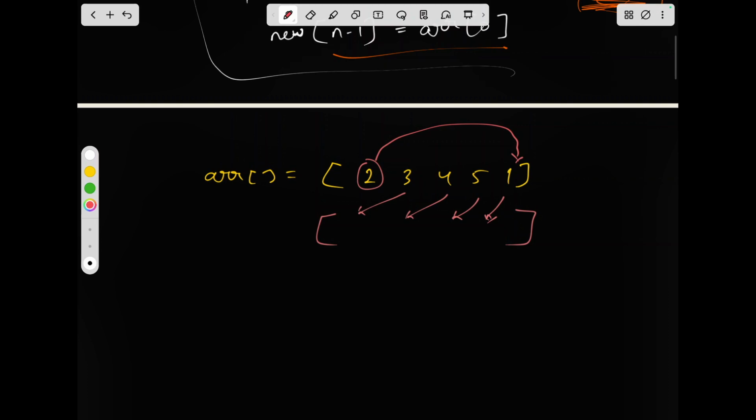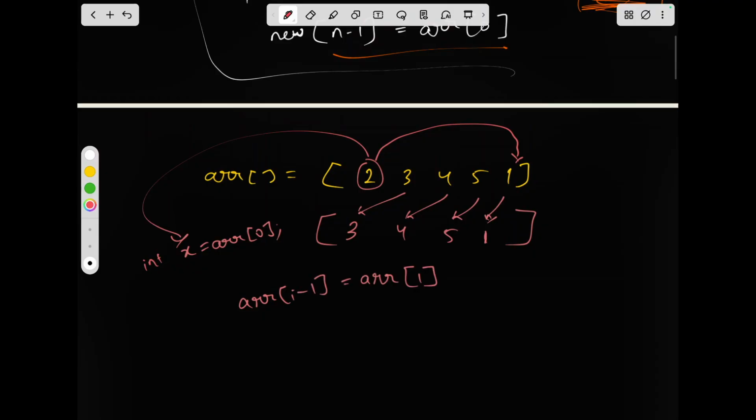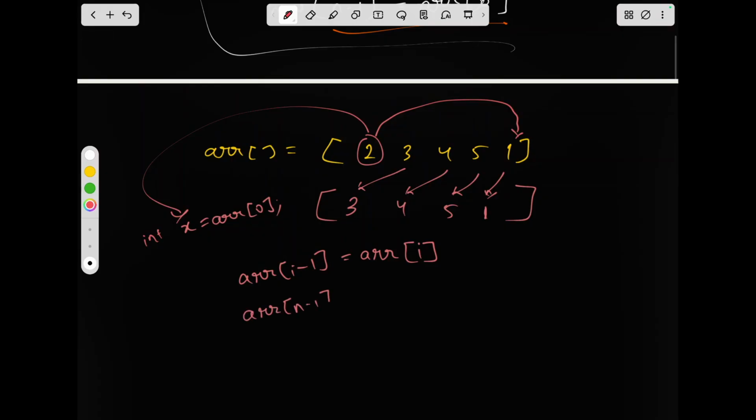So instead of using a new array, we can declare a variable x where we can store our first value, right? Then after this we can shift our data. We can use the same array to reassign the values, and after shifting we can write array of n minus 1 equals x, right? x is containing our 2, so it will come here. So instead of creating a new vector to store all the values, we just create one variable to store one value, all the values get shifted to the left, and the variable is inserted at the back of the array.